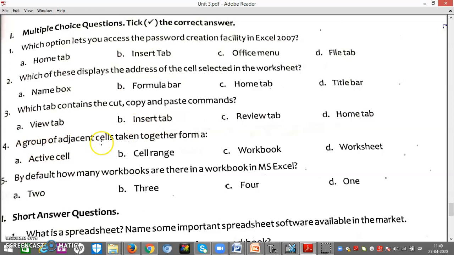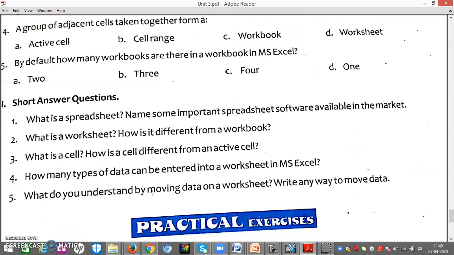A group of adjacent cells taken together forms a cell range. It is called a cell range. By default, how many worksheets are there in a workbook? 3. Now, what is a spreadsheet? You have already answered: a spreadsheet is an application software. Name some important spreadsheet softwares available in the market. It has MS Excel, LibreOffice, OpenOffice Calc.